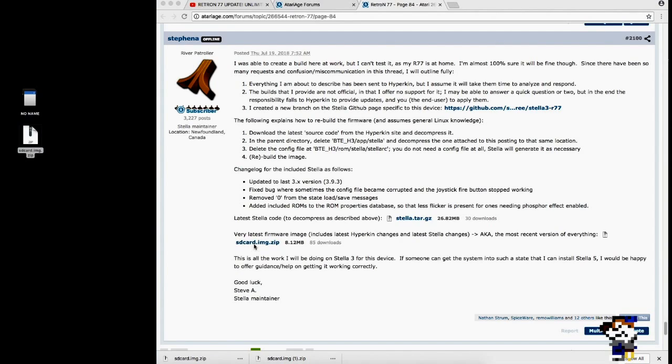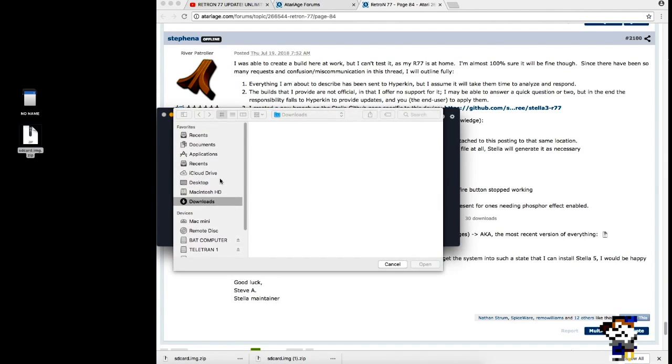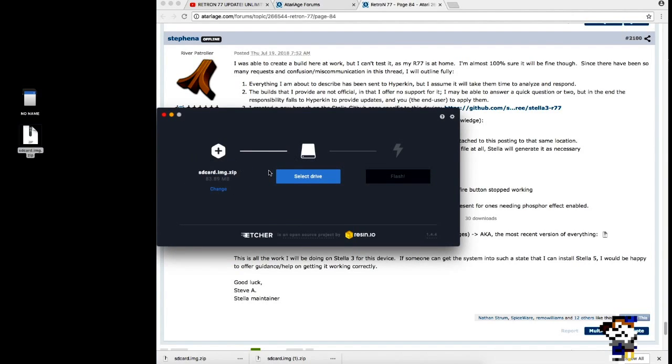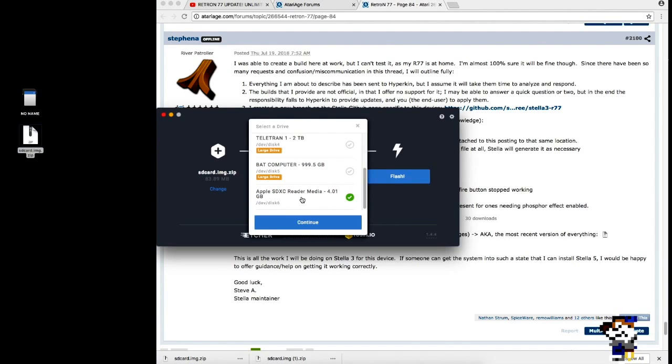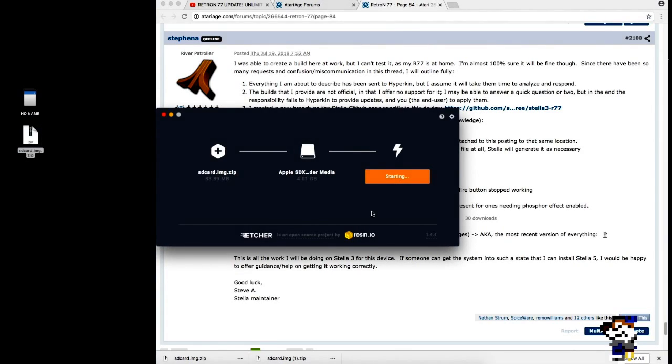So running Etcher, first you select an image. You're going to select the one you just downloaded from Atari Age. So go ahead and click Select Image. If you're like me, you have a huge mess on your desktop. There it is. All right, and then you're going to select the drive, which will be the flash drive you just inserted into your computer, the SD card. Be sure you select the right drive. You do not want to mess up your hard drive. And then you hit flash. And then it's just a matter of waiting. Once it's done, it's ready to go.